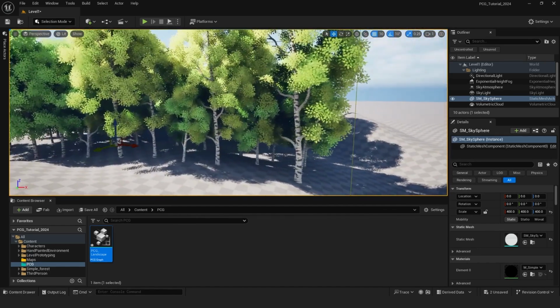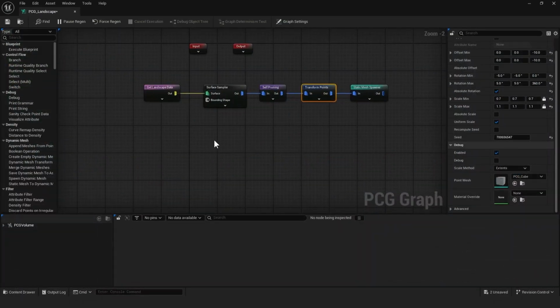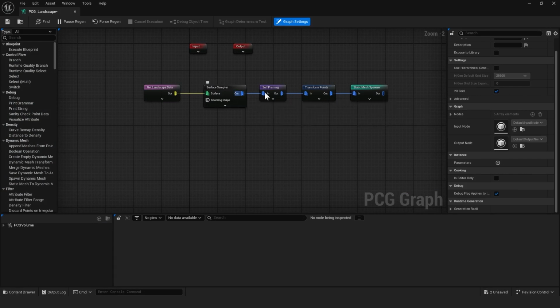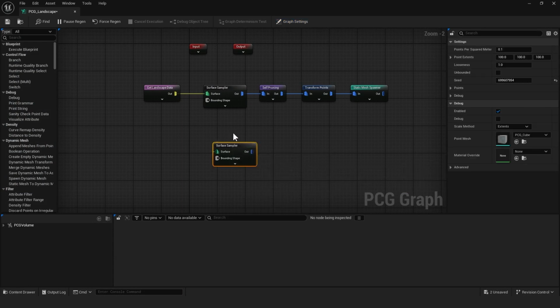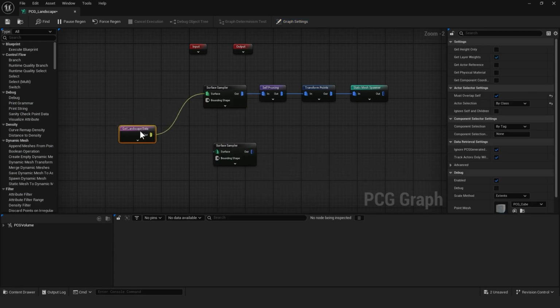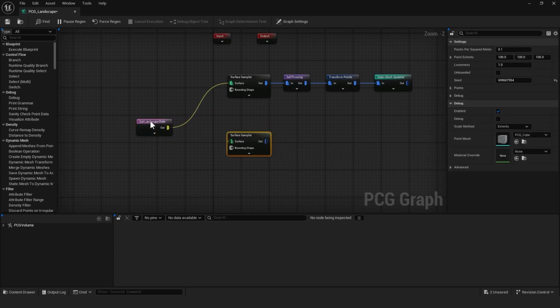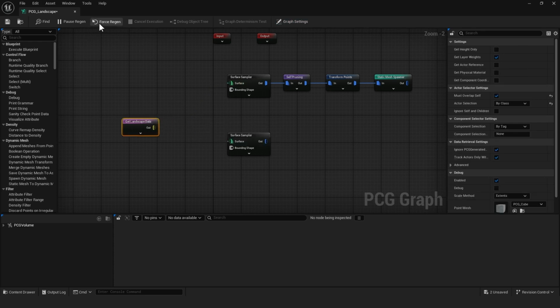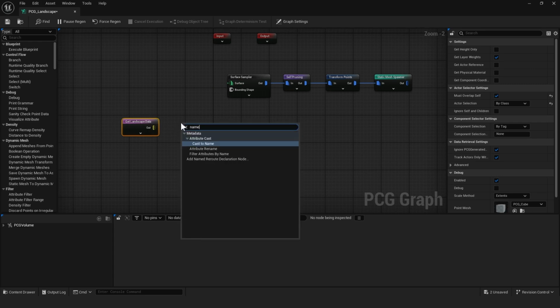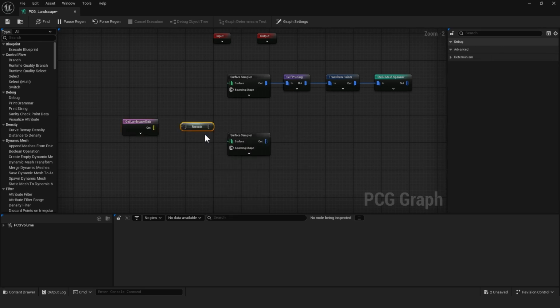All right, so now that we've got the trees in place, let's go ahead and add in some rocks. Doing what we did here, we're going to just right click and search for a surface sampler. And let's move this get landscape data over here. We could actually take this landscape data and break the connection here, and what we'll use instead is a named reroute node. So let's right click and type in named, and you'll see we have the named reroute node.